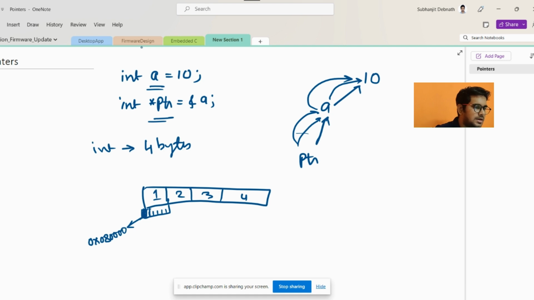The int type of a pointer defines up to how much memory it can access. That is defined by the type of the pointer. So just remember, a pointer always stores the starting address, and it can access up to the size of the type of the pointer, or the type of the variable whose address it is storing.